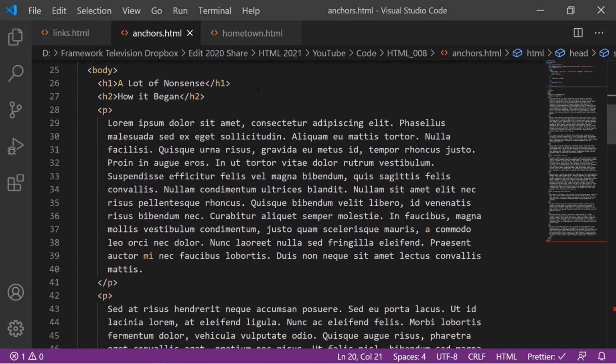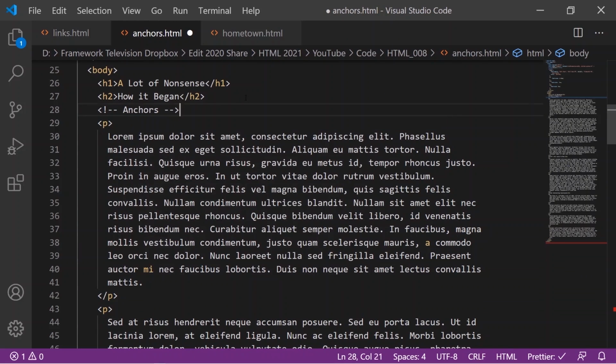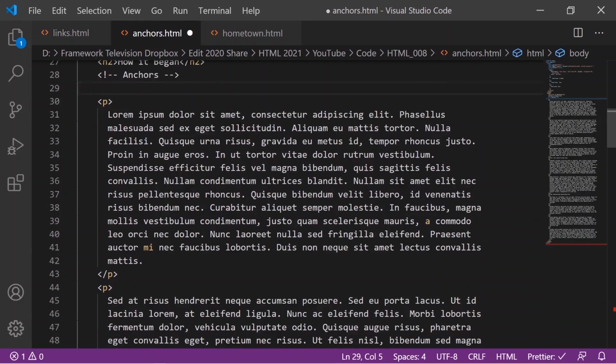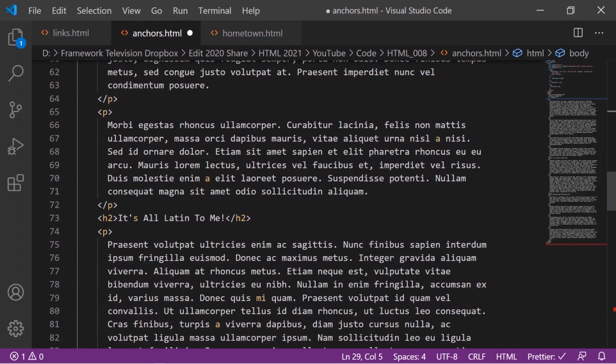And this is where we're going to put our links. I'm going to put a comment here indicating that. So now let's put our anchors exactly where we want to navigate to. And we're going to navigate to the individual sections of the document.